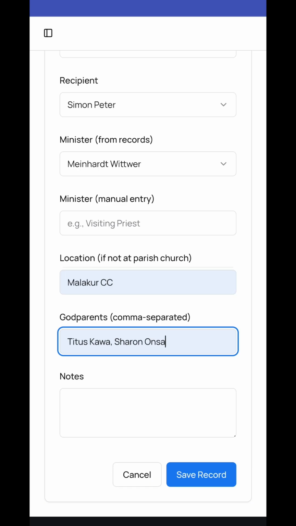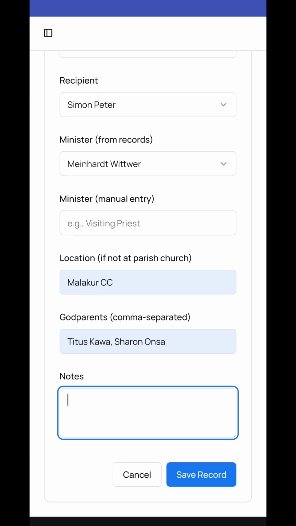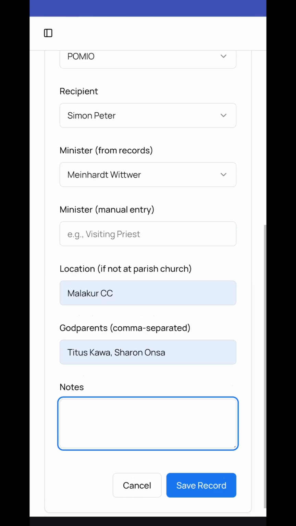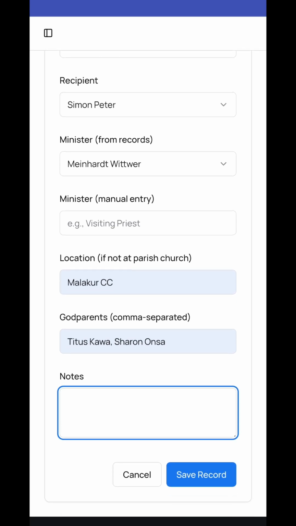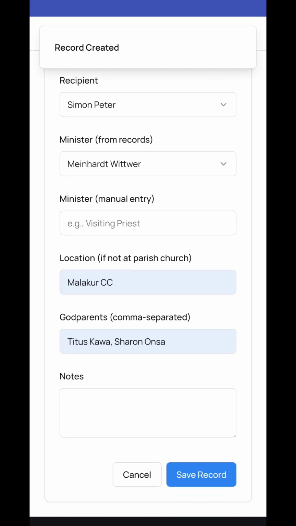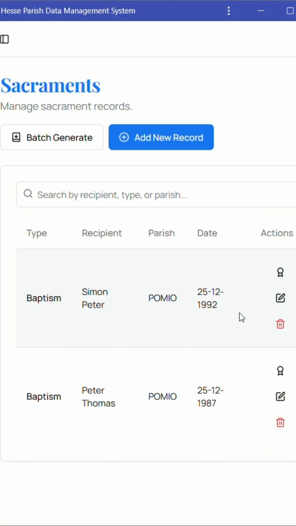Finally, you can add any additional details in the notes section. Click Save Record. If you navigate to the Sacraments page, your newly added sacrament will now be displayed in the table.